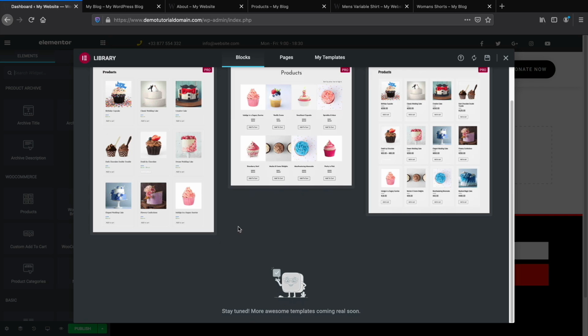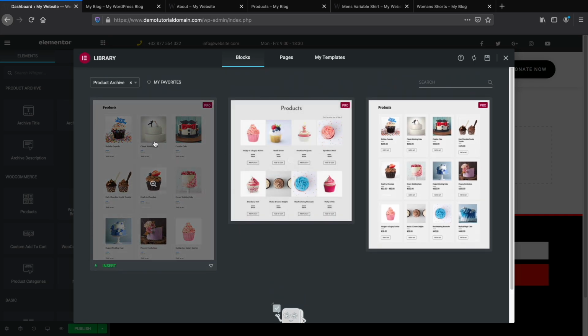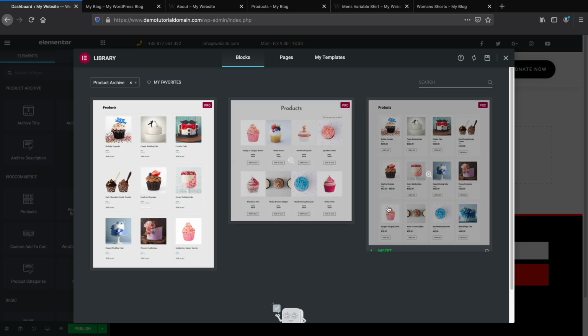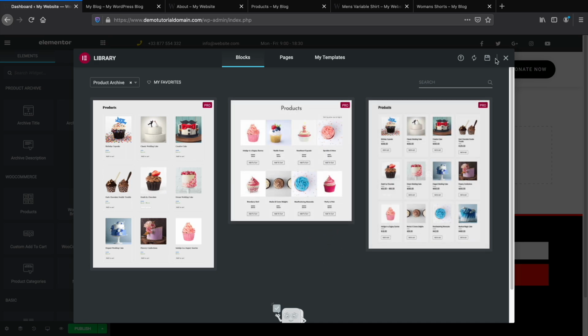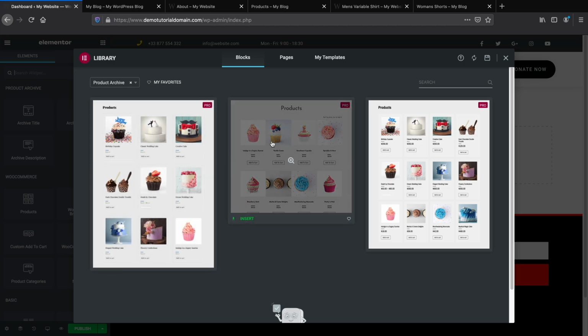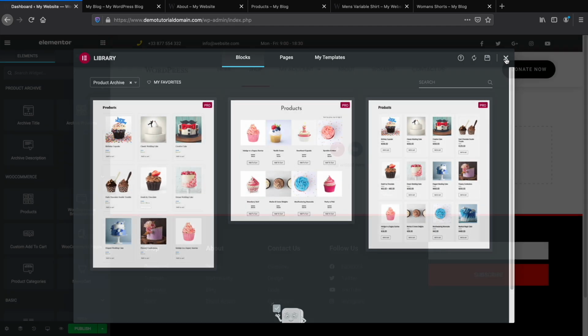So there are some product archives that you can select with Elementor, and you can see that we can select this one or this one or this one. Now they don't really have a lot, to be honest, so that's why I created a separate one, because I feel like it's just not enough. It's not enough for you. So we're going to go ahead and build it from scratch. So instead of actually selecting anything, I'm going to click on Close.